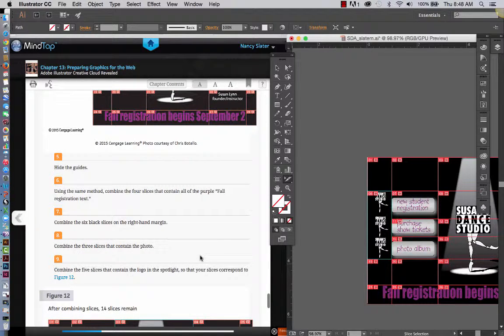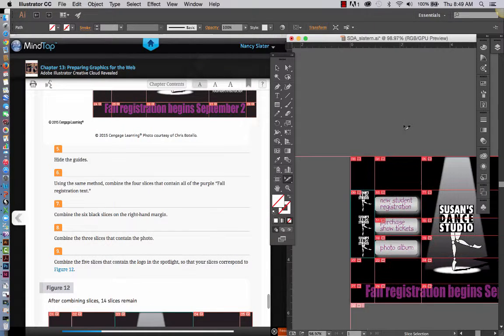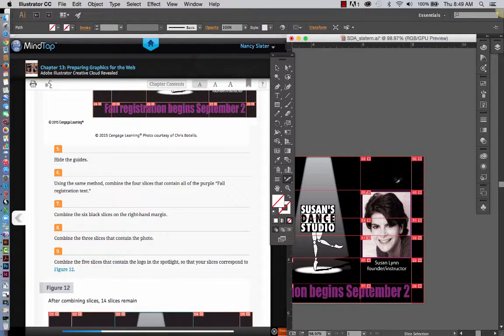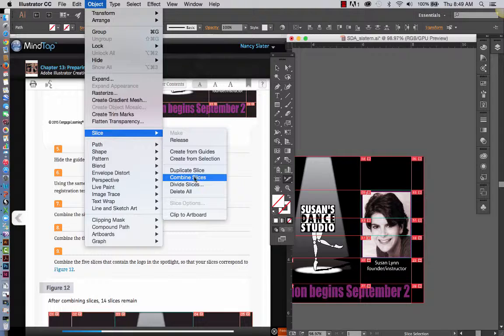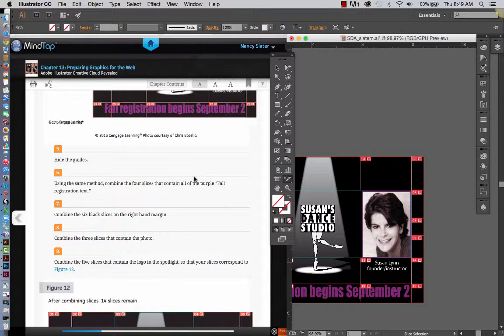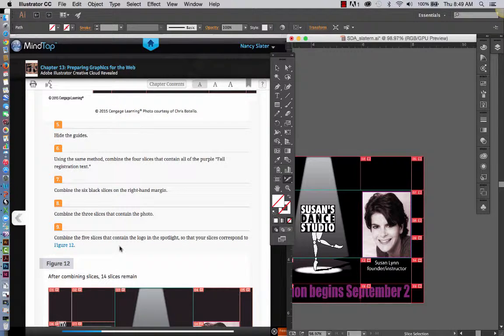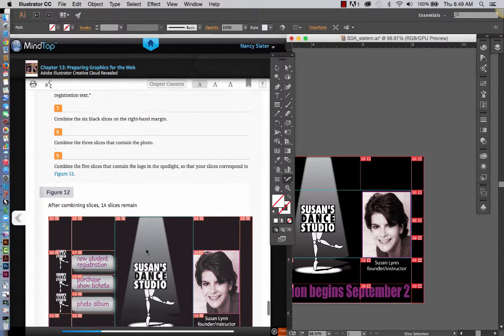And we're going to combine the 3 slices that contain the photo. So we would want to hold down our Shift and select this one, and this one, and this one. And then we're going to go up to Object, down to Slice, and Combine Slices. Then we're going to combine the 5 slices that contain the logo in the spotlight so that your slices correspond to figure 12.